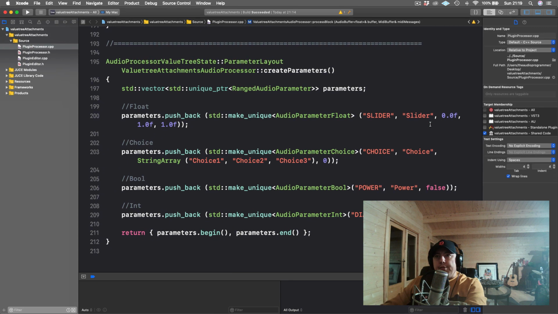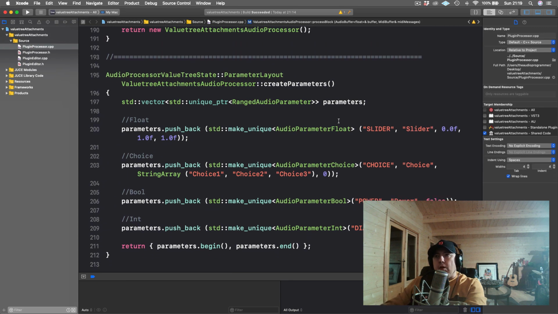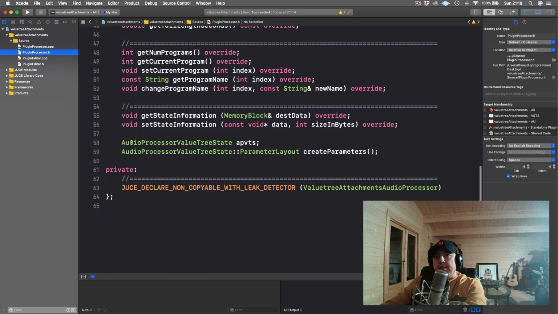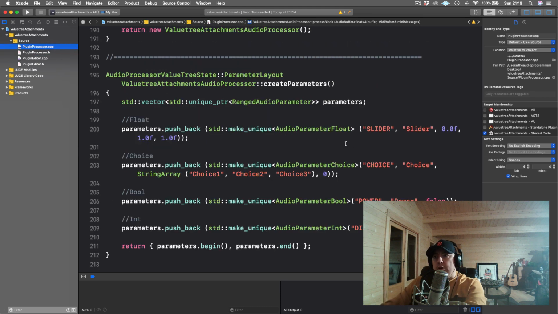So this is what we have. So first thing that we have is our audio processor value tree state. So just to refresh you on what that is, we have the audio processor value tree state object that's been instantiated here. And then we have this function called create parameters, where what we do is we create the different parameters that we think that our user is going to want to adjust on their plugin. So we're going to have some sort of sliders, and then we're going to have the parameters here that are going to associate with those sliders, buttons, and combo boxes.